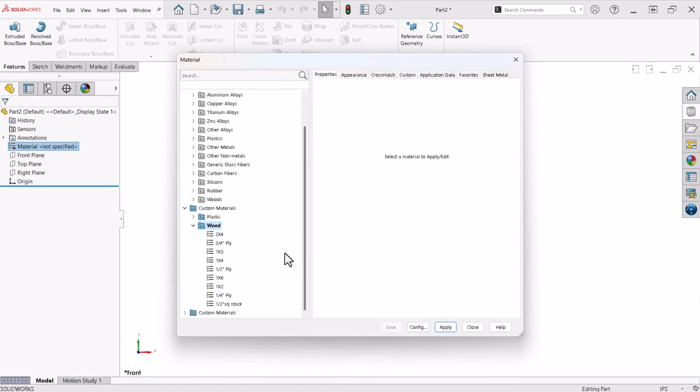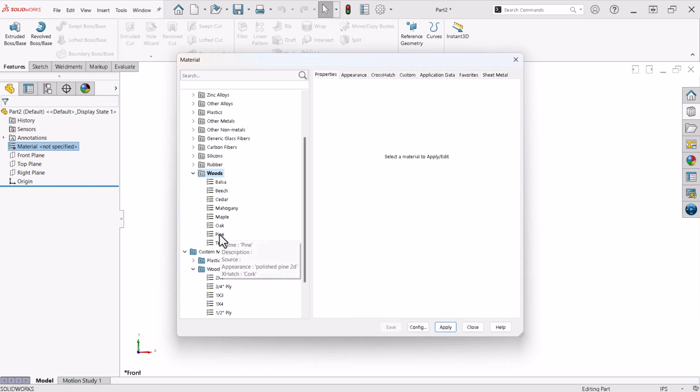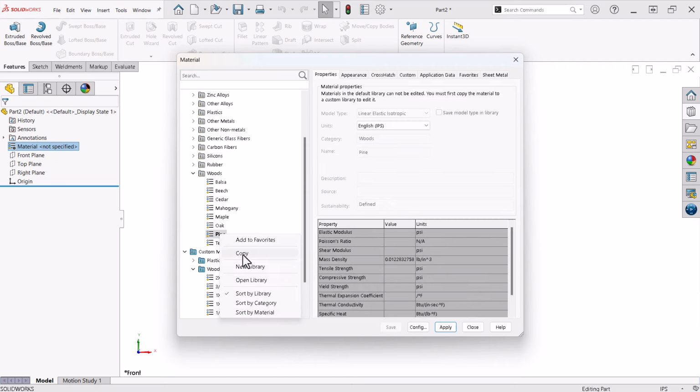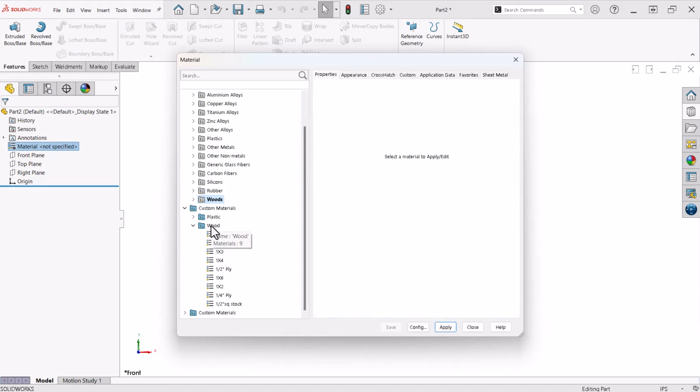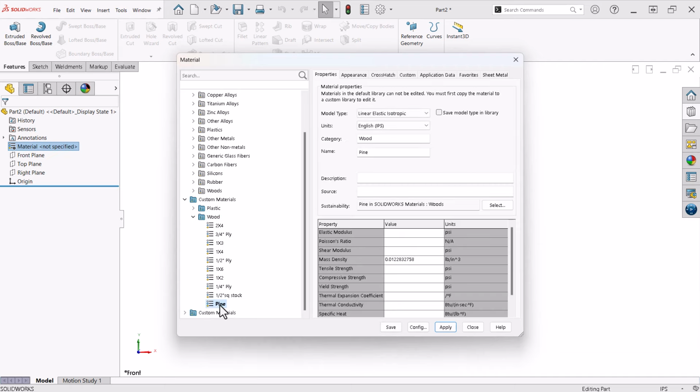When I created my library, I copied a material from the SolidWorks library and pasted it into the custom library. I'll demonstrate this by creating a new material for a 2x6. I expand the category for woods from the SolidWorks library and right-click the material Pine. From the context menu, I choose Copy. Then, I right-click the category Wood in the custom library and click Paste to add it to my library. When I select it from the list, I can now edit the properties.